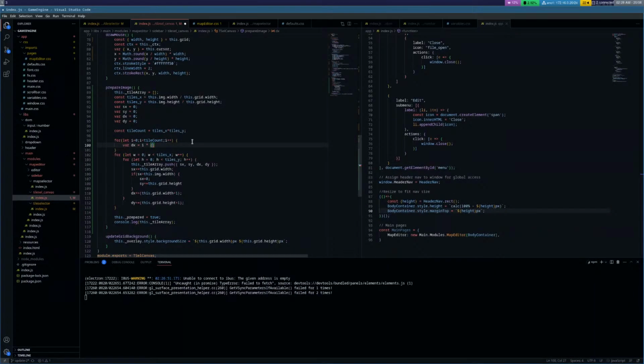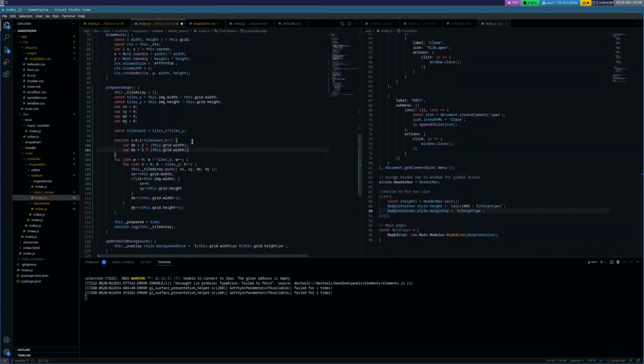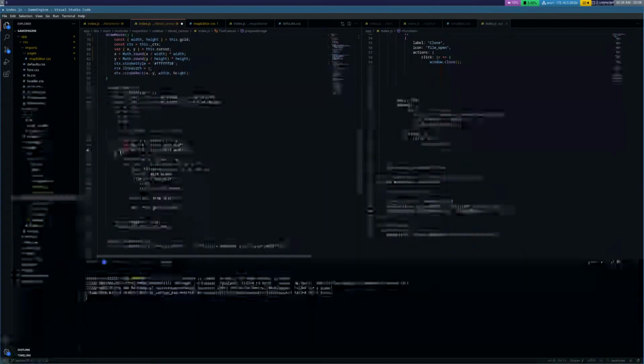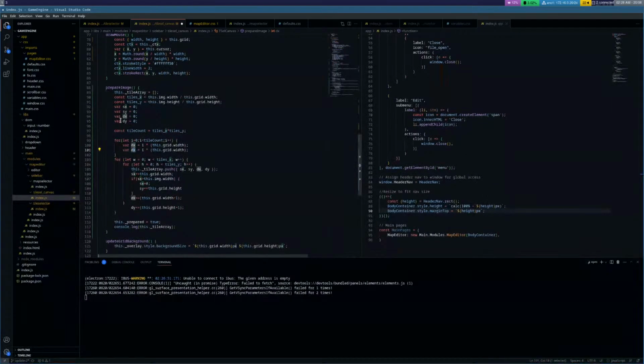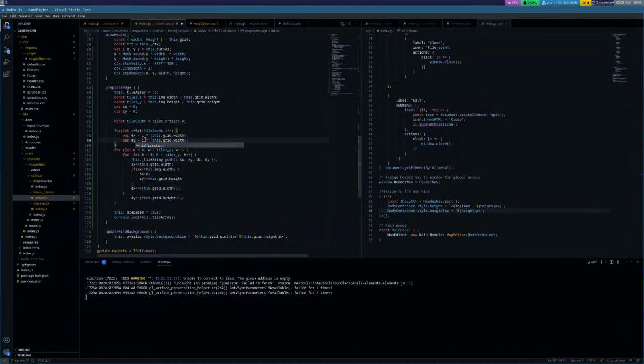What should this be? I times the grid, right? It's not grid out with. We don't need to do, we don't need these up here. And the dy would be Math dot floor dx divided by this dot img dot width times this dot grid dot height. Yeah, okay, that should work.